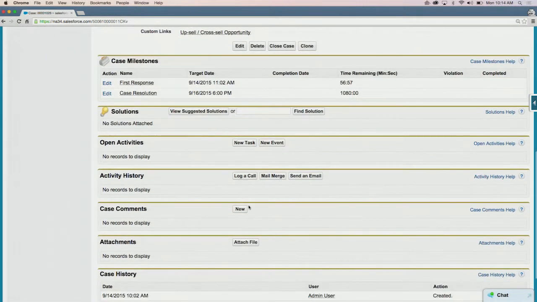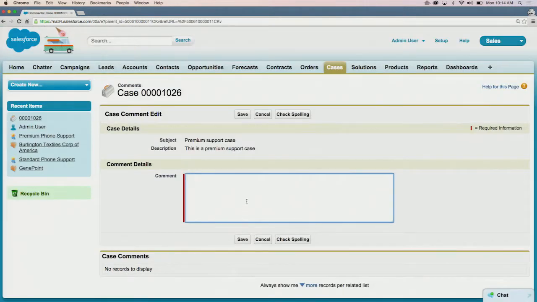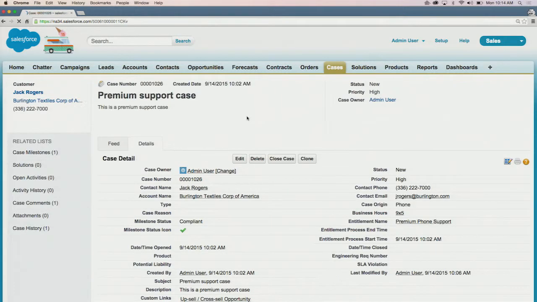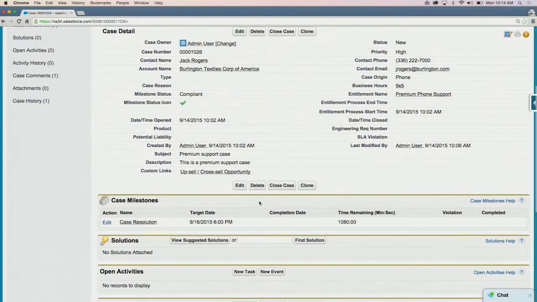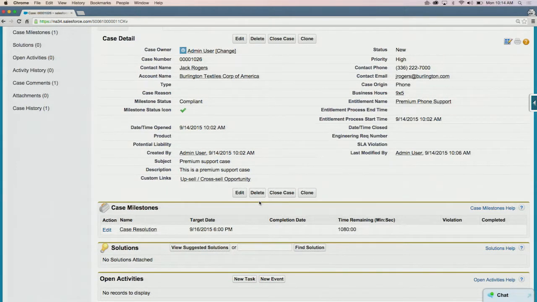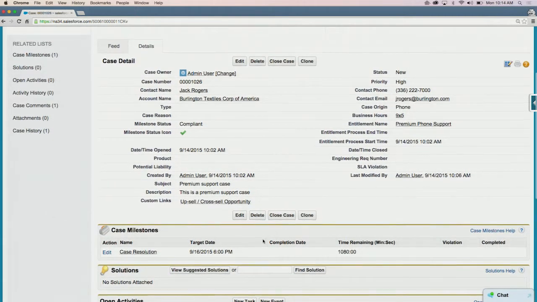So now as the owner, we'll go ahead and add a new case comment. And save the case. And now we can see that our first response milestone has disappeared. If you wanted to, you could write some Apex code to mark that as a completed milestone and then leave this in your case milestone list as completed. I do find that useful so that it shows a little bit better reporting and be able to show that it was actually completed. But it does require some custom Apex coding.